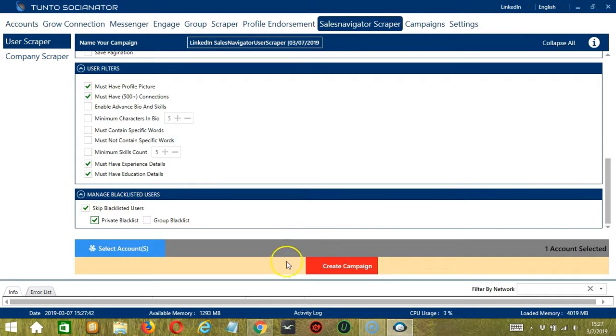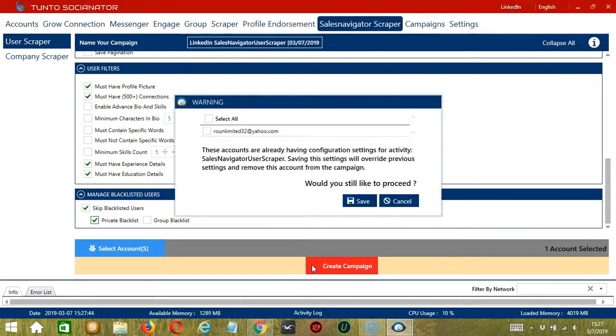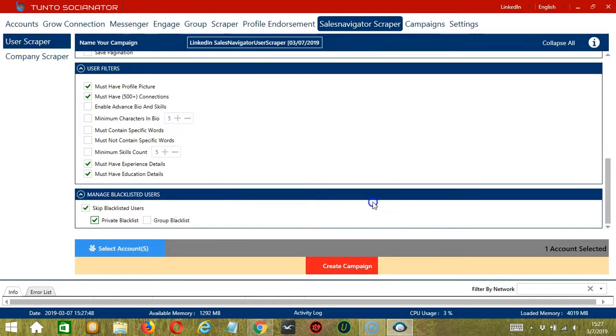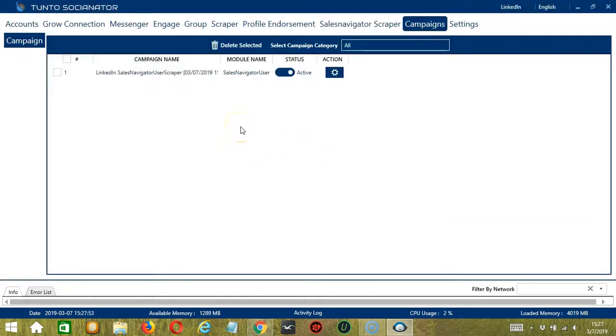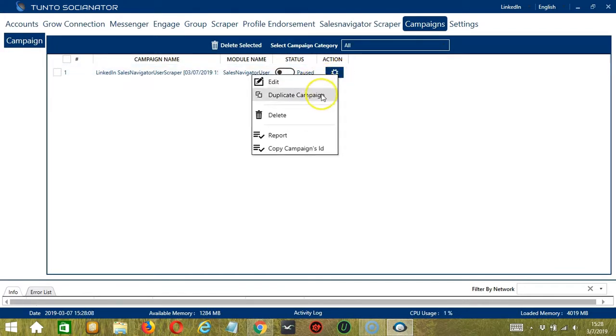After saving, let's click the red button, create campaign. If you want to proceed, click your account and the save button. This will automatically bring us to the campaigns tab where you can see that we have successfully created our LinkedIn SalesNavigator User Scraper campaign. Click the status button to pause the campaign, and the action button over here will allow us to edit, duplicate, or delete the campaign. To view the users you have scraped, click the report button over here.